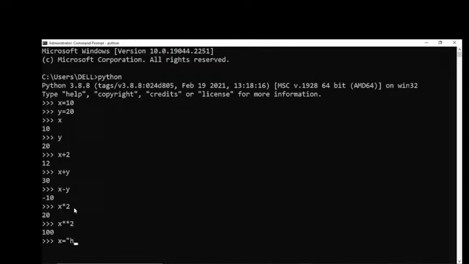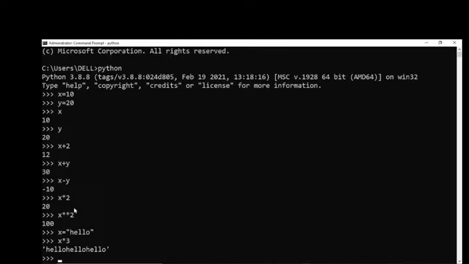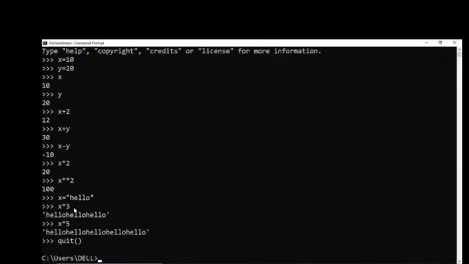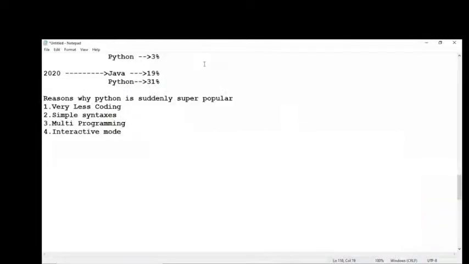X equal to hello. X into 3, X into 5, prints hello multiple times. Quit to come out of this. So in this way, we can interact with Python statement by statement. That is interactive mode, which you are not able to see in other programming languages.